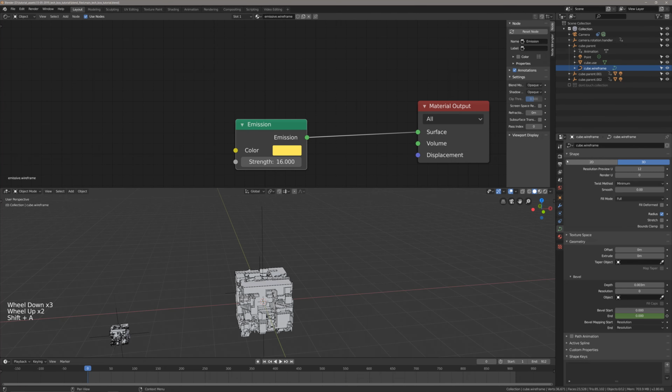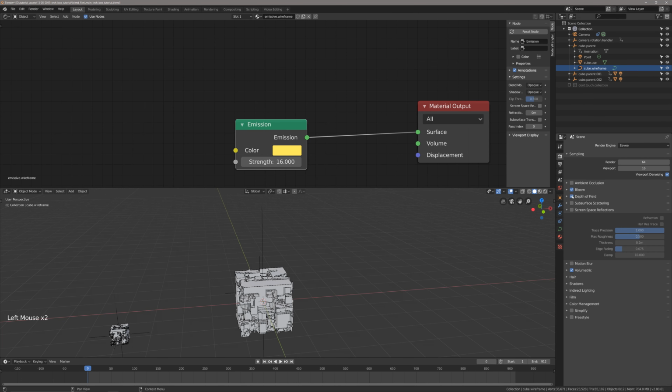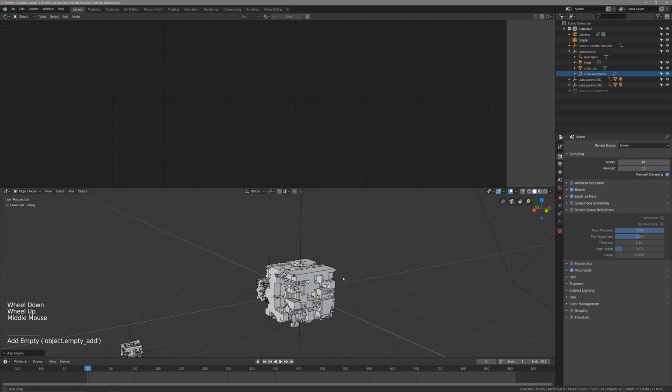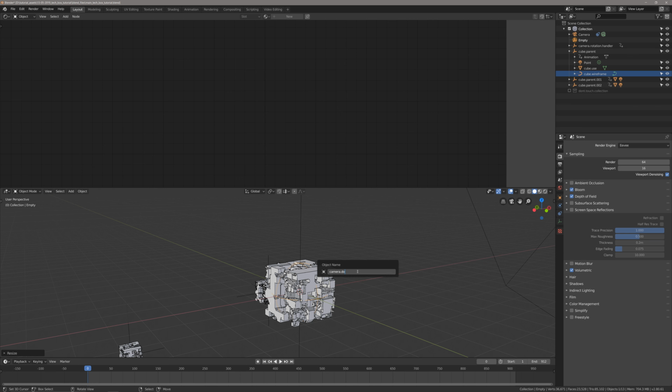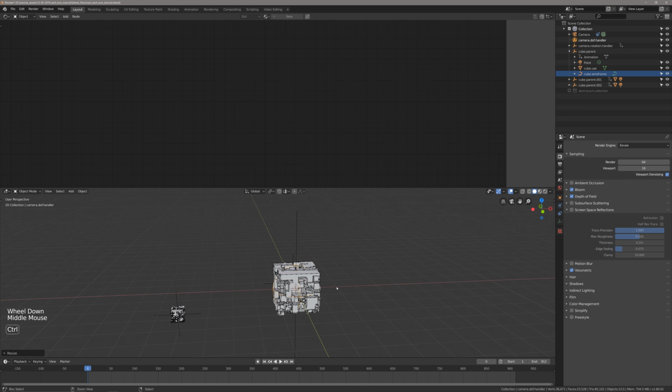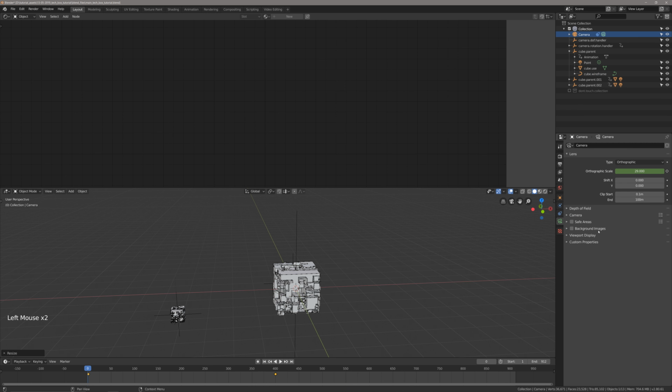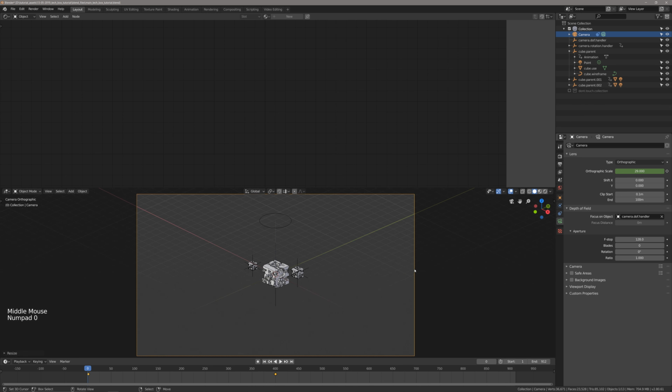I went to our render tab here, made sure I had depth of field enabled. I went to our empty, I went sphere, and I called this one camera DOF, depth of field handler. And it's at our object origin. And make sure you select the camera, go to depth of field, focus on object. We're not going to make it focus on the cube. We're actually going to make it focus on our DOF handler. So let's see what that looks like.